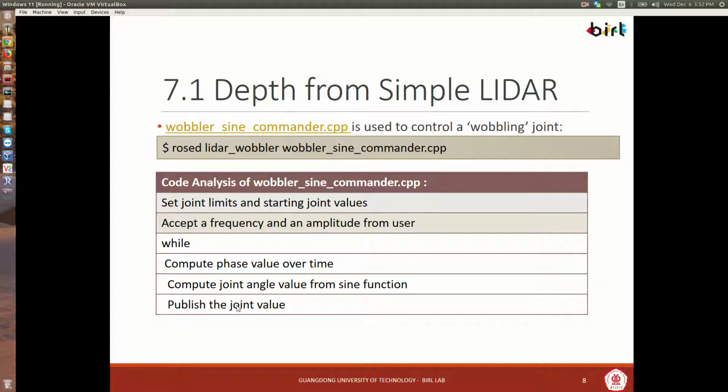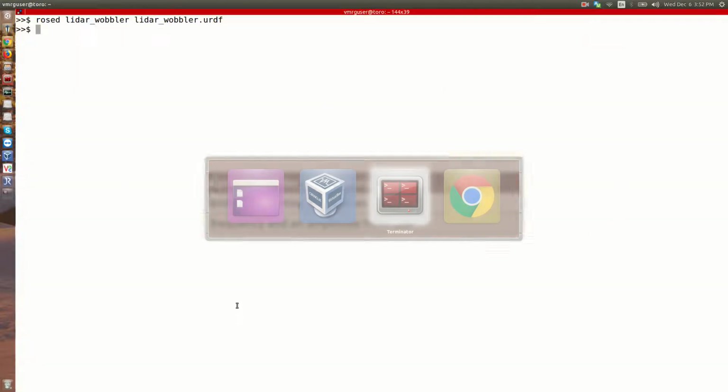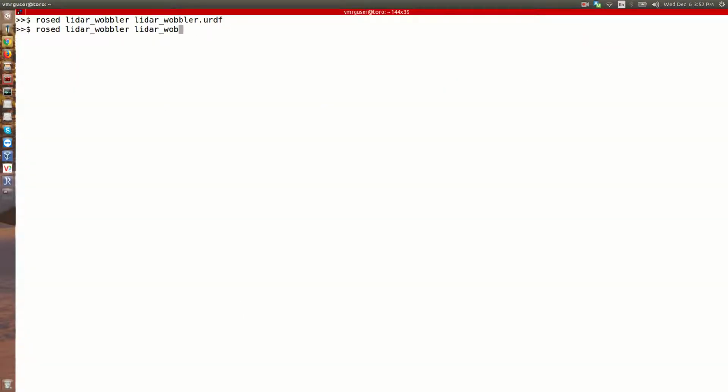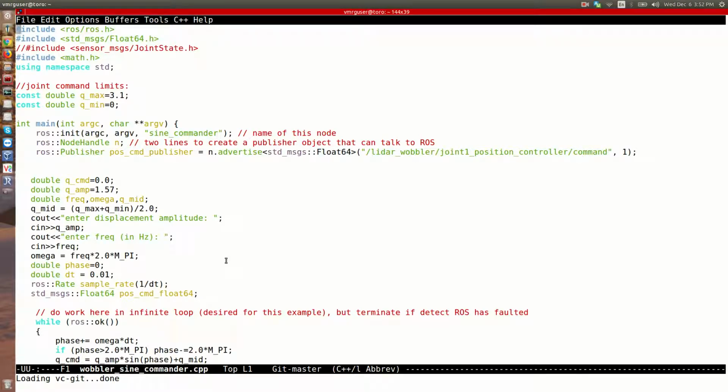So let's open the wobbler_sine_commander, same package. Okay, since we're going to be publishing joint state information for a single joint, we're going to use std_msgs Float64. Here's our joint command limits. These are globals and constants that are not going to be able to be changed. And we go almost to 3.1452, which is pi.